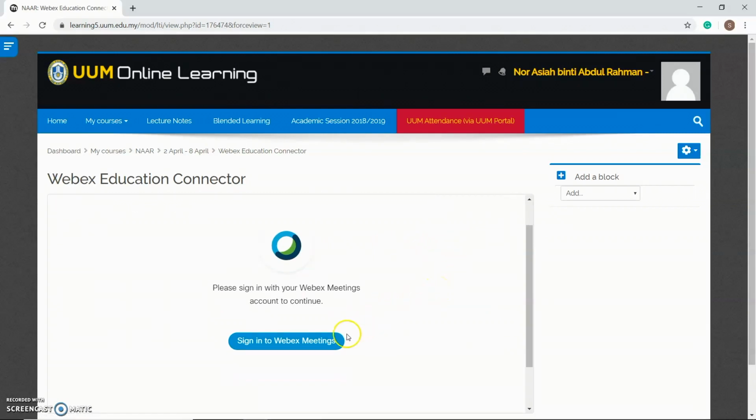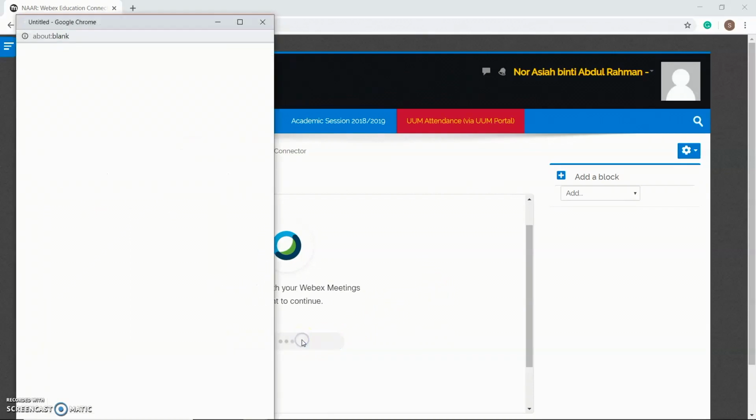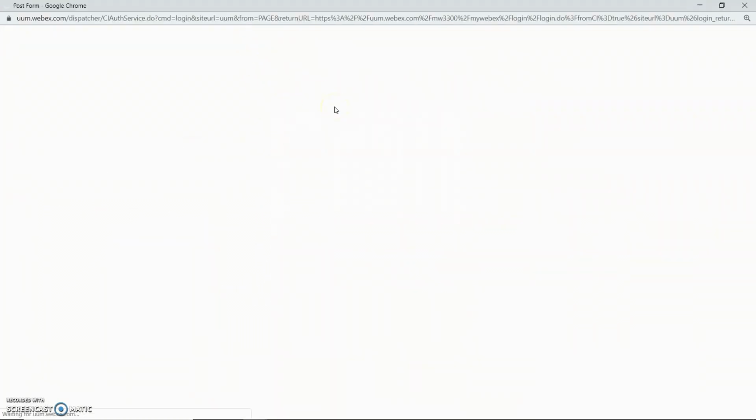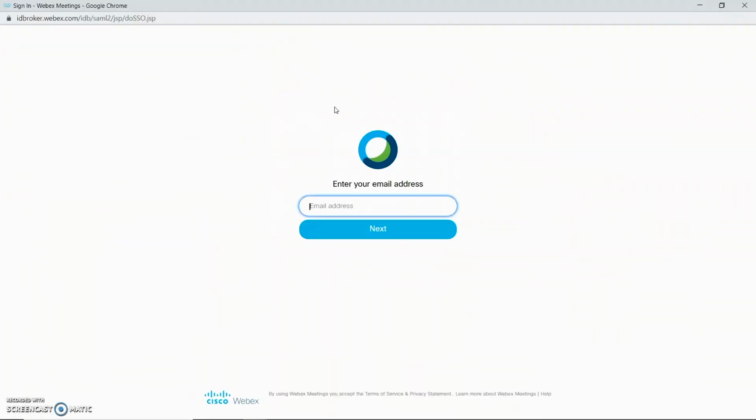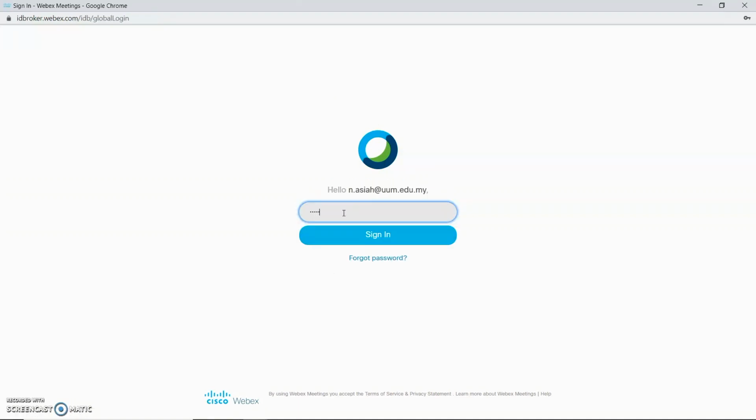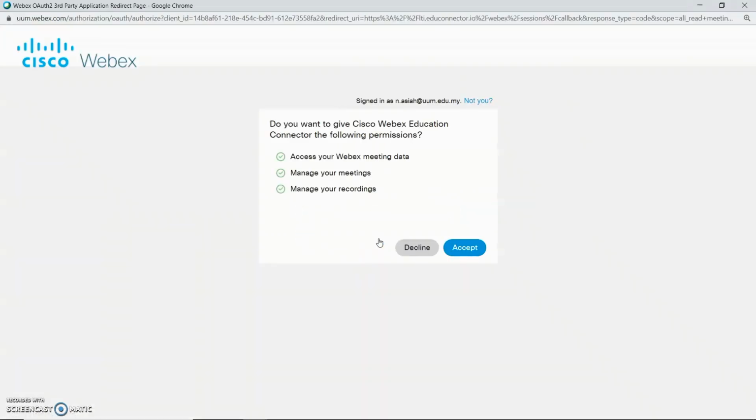Click on Sign In to Webex Meetings. Wait until the Sign In Webex Meeting screen appears. Enter your UUM email address and click Next. Enter your Webex Meetings password, then click Sign In. A permission screen will then open. Press Accept to continue.